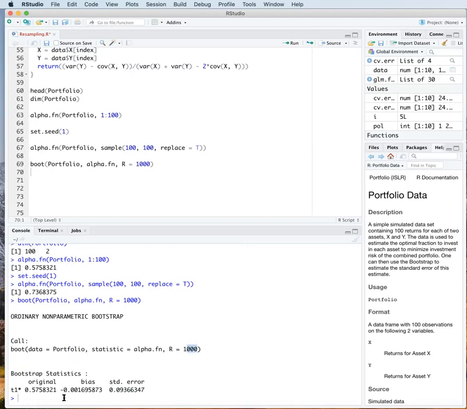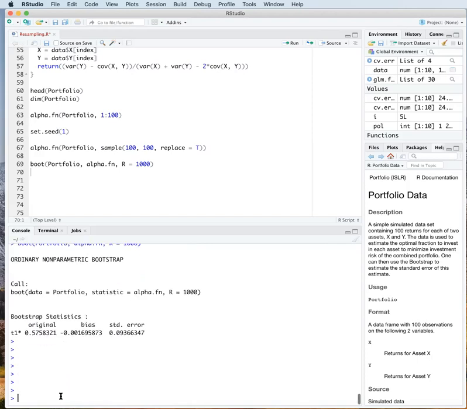You see that we have 1000 Bootstrap replications, and it gives us the Bootstrap statistics. The final output shows that using the original data, alpha hat is 0.57, and the Bootstrap estimate of the standard error is 0.09. Roughly speaking, for a random sample from the population, we would expect alpha hat to differ from alpha by approximately 0.09 on average.